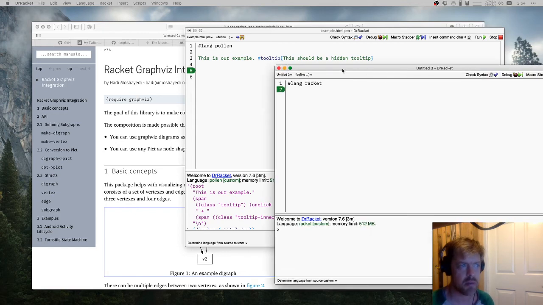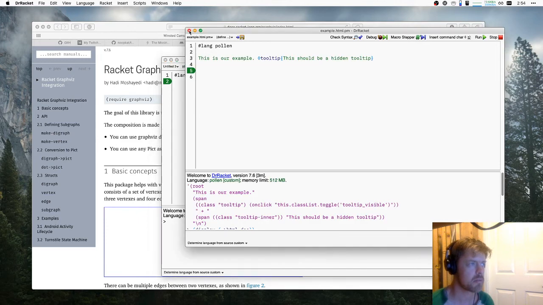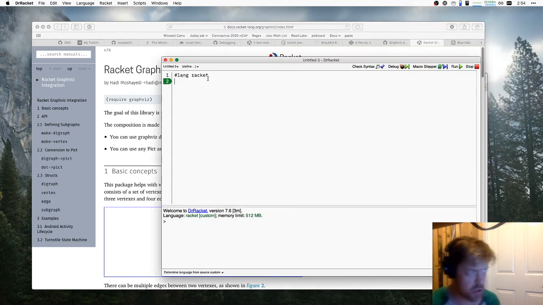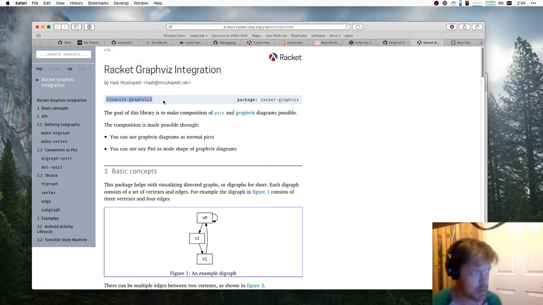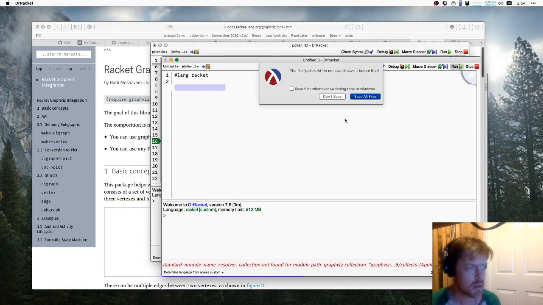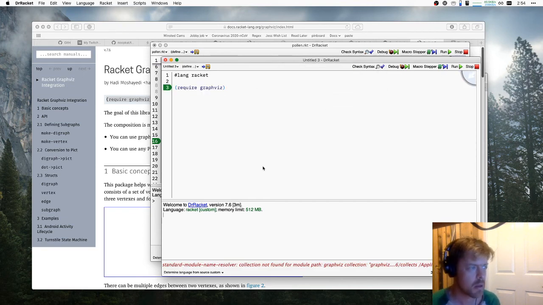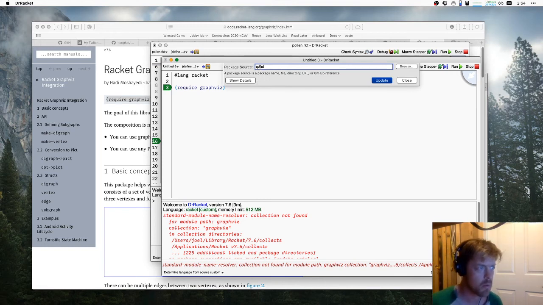Let me just pull this window over here. I'm going to close this one, which is going to result in source control highlighting some whitespace changes. If I type require graphviz in my new program, oh yeah, I don't have it yet. No problem. Go here, install package. It might take a little while.